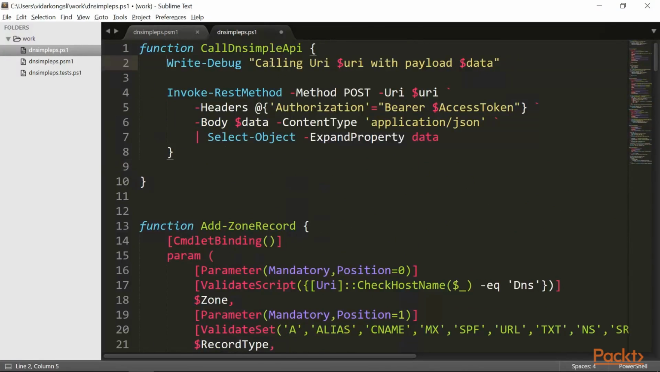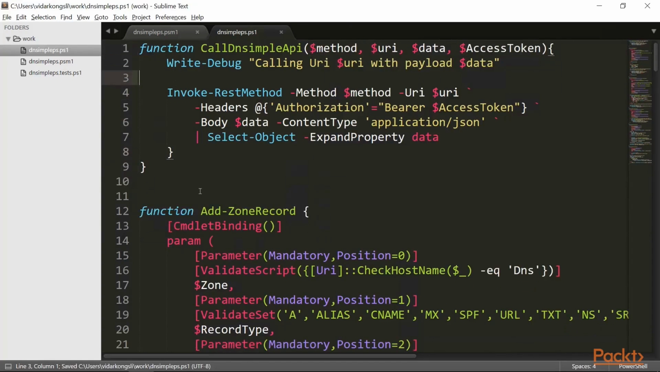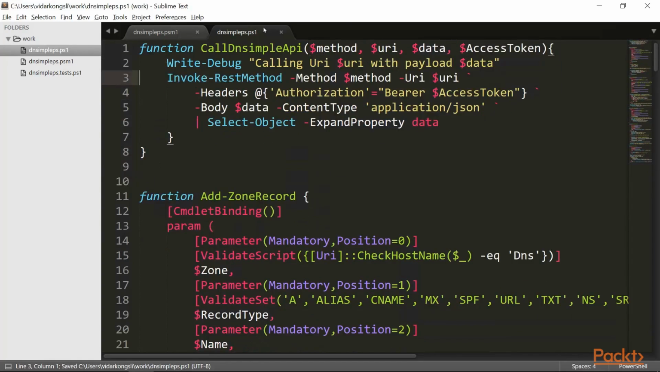Now let's see, what parameters do we need? We need a URI, and we need the data, and we need the access token over here. And also let's make the value for method here a parameter too. So let's call it method, and let's add it to the front here, method. And there we go. Now we have our new helper function.